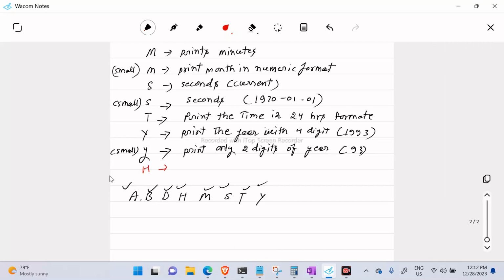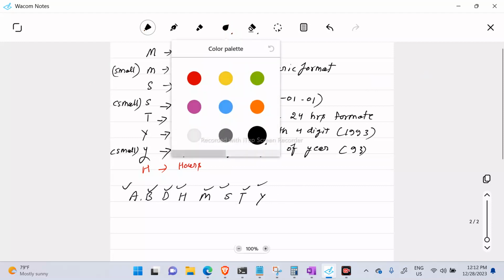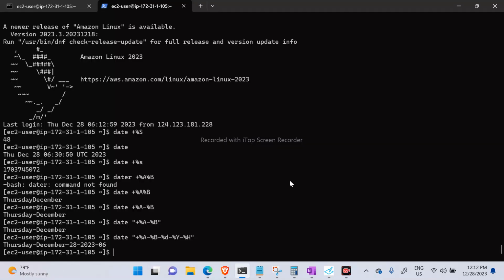So H is representing hours. Okay, so let's come back to the point, and then we are going to look into these points one by one quickly. I'm going to use everything we have discussed, all these points.